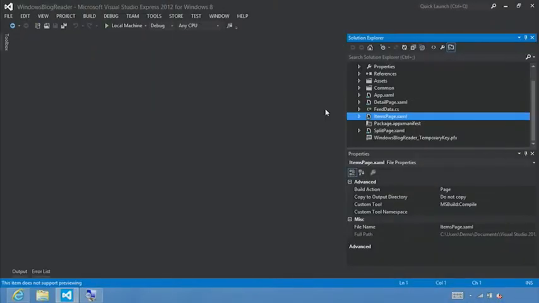In this video, we'll build custom styles for the items page, and we'll build a DateTime ValueConverter class that we'll use later to format a custom data template for the items page. Let's get started. Now let's take a look at an example of using styles in our app.